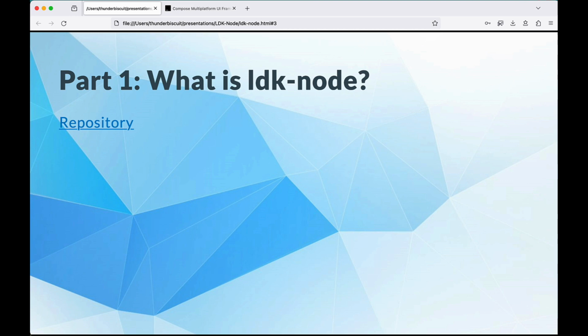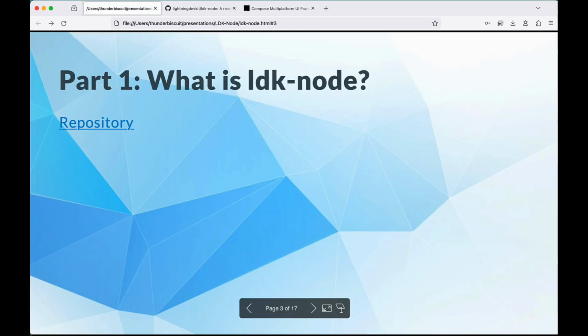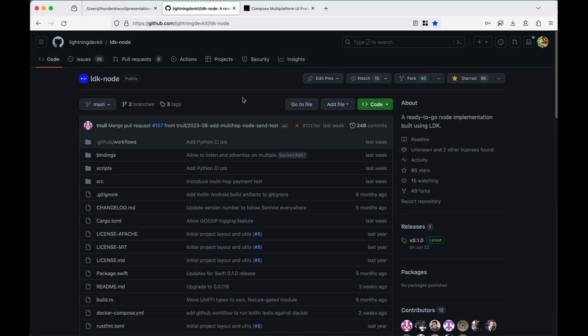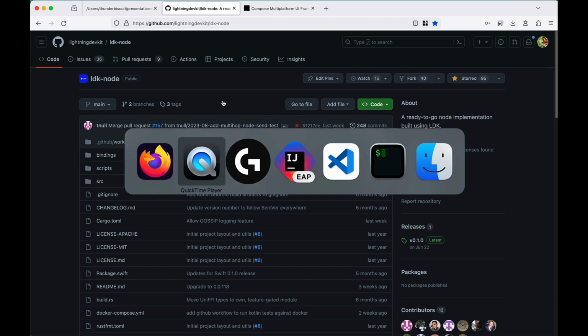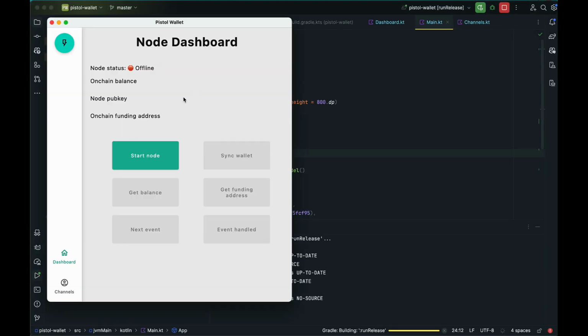So one of the good things about it is that it offers language bindings. So you can use LDK Node in Python, in Swift on iOS apps and on desktop, as well as in Kotlin for Android and JVM. Today, that's exactly what we're going to do. I'm going to use the Kotlin bindings to produce desktop applications. The LDK Node source code is hosted at lightning-dev-kit/LDK Node. So today, what I'll be building, Pistol Wallet, is a JVM application that kind of looks like this.